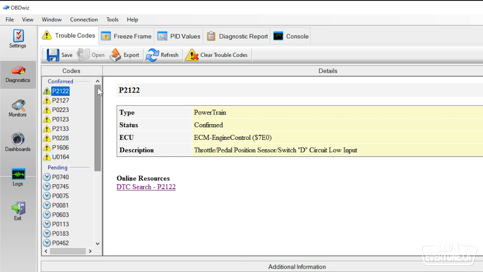So that's a nice organization there, as well as if we touch on a code, it will tell us a description of what that code is. Now, in some cases, it's still a good idea to do an online search for that code for the make and model of your vehicle. Sometimes different manufacturers use the same code, but it's not quite the same definition, and you don't want to go down the wrong path trying to resolve an issue.